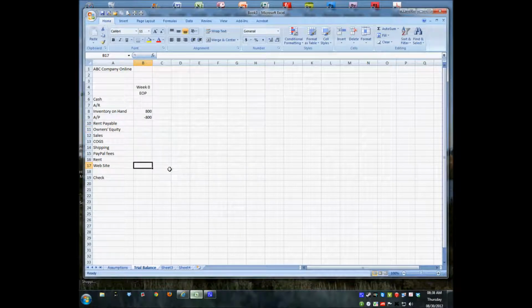The other thing that we had to pay for right up front, or incurred costs for right up front, was the website, and that cost us $20. Okay, and so that's part of our owner's equity. Now the reason I'm putting minuses in here is so that I don't have to do the whole debit credit thing at this point, but we're going to.